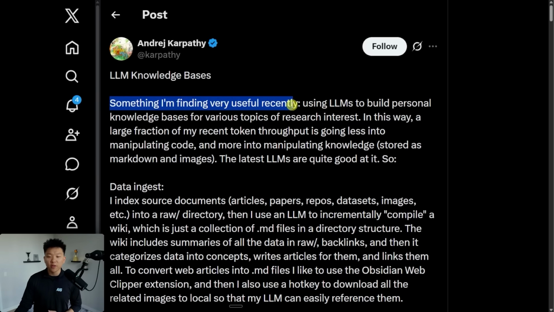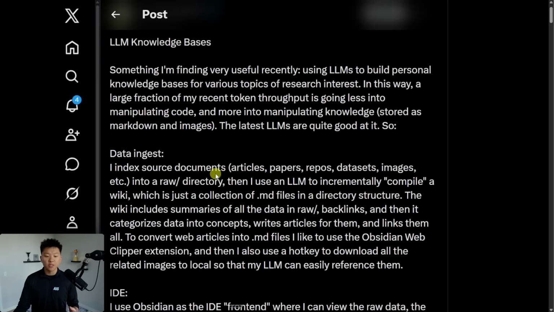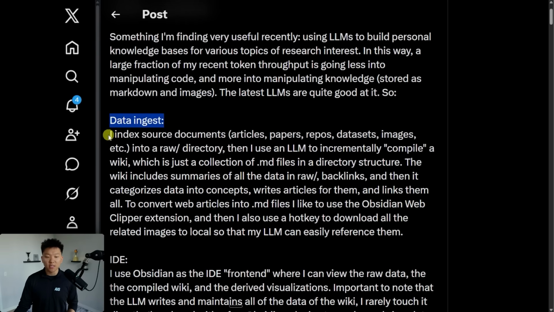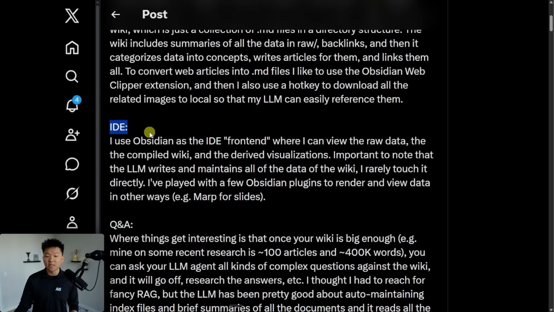Something I've been finding very useful recently is using LLMs to build personal knowledge bases for various topics of research interest. So there's different stages. The first part is data ingest. He puts in basically source documents. So he basically takes a PDF and puts it into Claude Code, and then Claude Code does the rest. He uses Obsidian as the IDE. So this is nothing really too game changing. Obsidian just lets you visually see your markdown files.